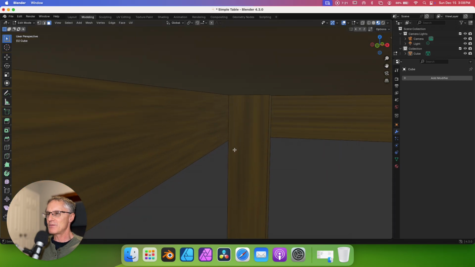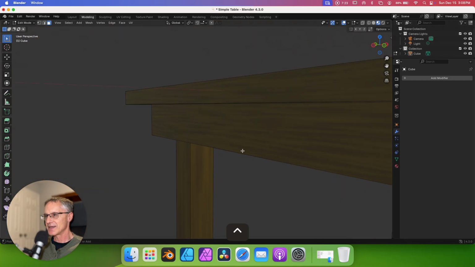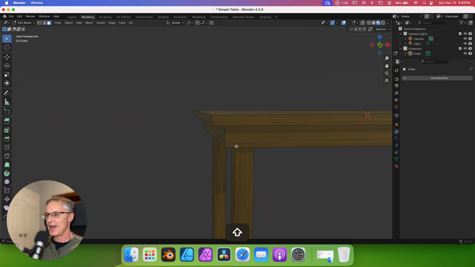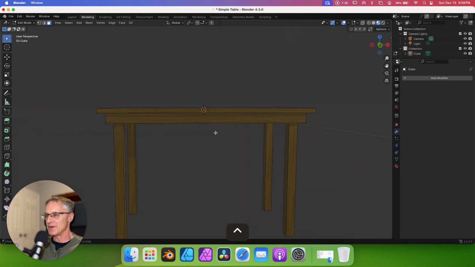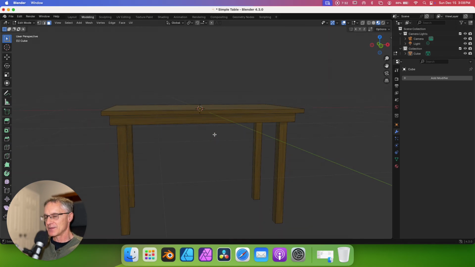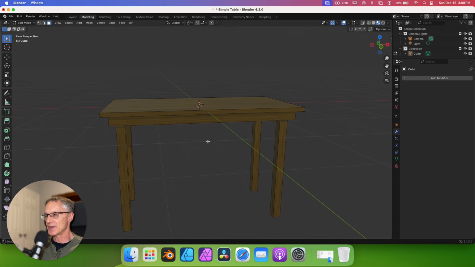That is how you apply a wood grain effect to the table. This whole thing is pretty fast to build and pretty quick to apply the color to it. So that's the simple table for your isometric room. Thanks for watching.